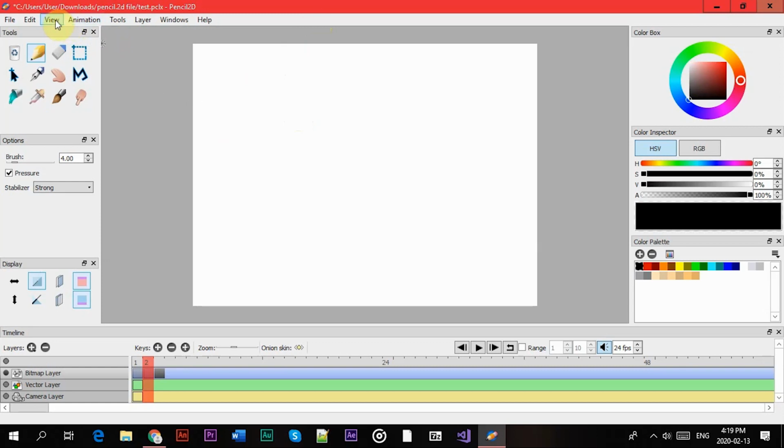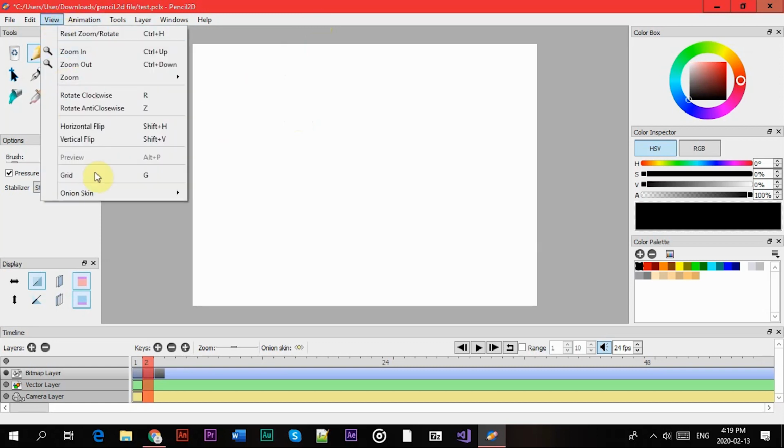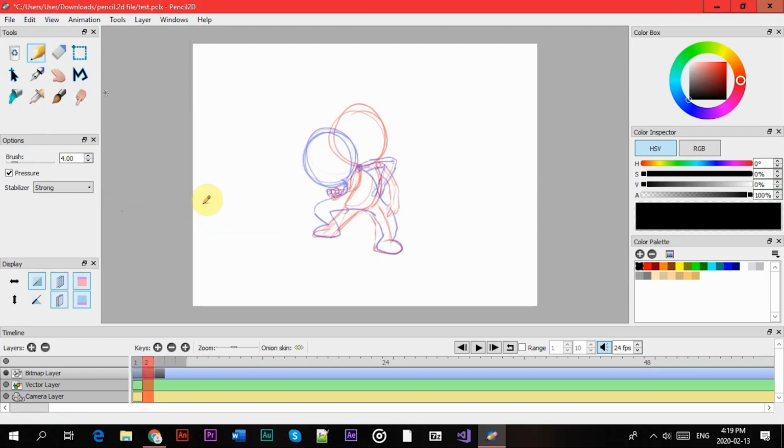So the first one, you click View right here, top left. Onion skin, and then you have the two options, previous and after. You can also click both of them to have both of them on.